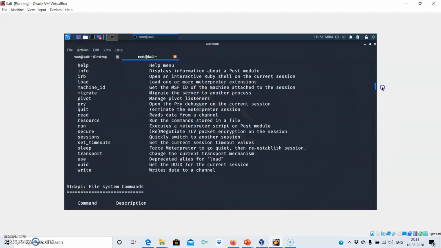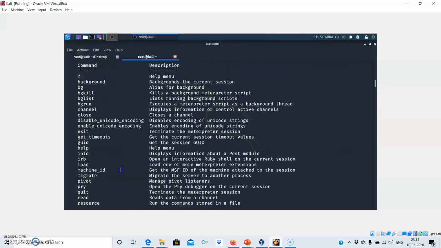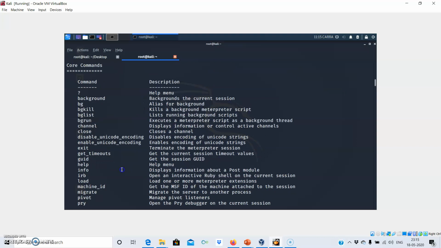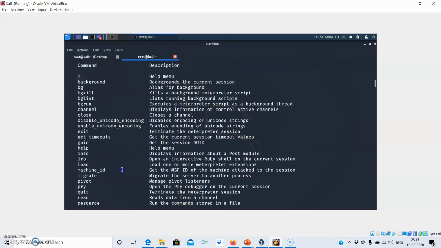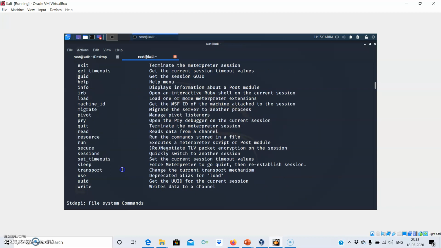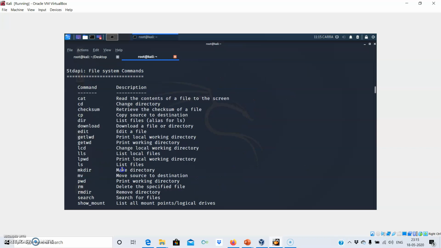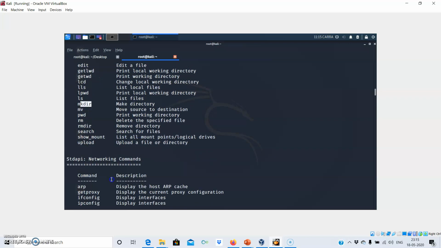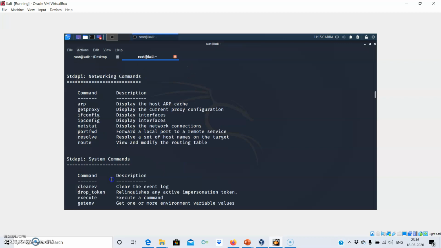Let us see some more commands. If you want, you can background this current session also. If you want to kill some processes, you can kill processes also. If you want to change the directory and see what other files you have, you can see that also. And you have an option of mkdir, that is for creating a directory.